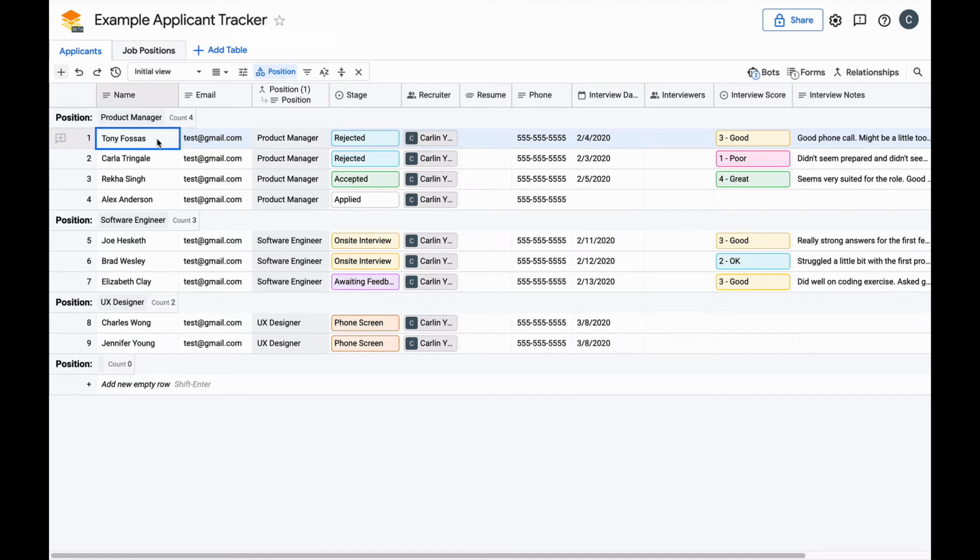Hey folks, this is Carlin from Tables, and today I'm going to show you how to create a simple audit log to keep track of changes in your table.